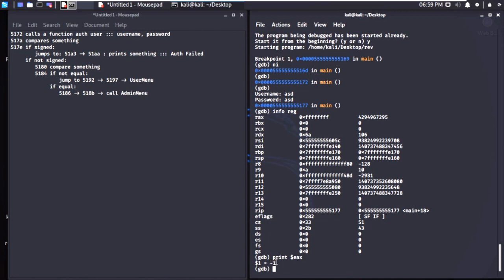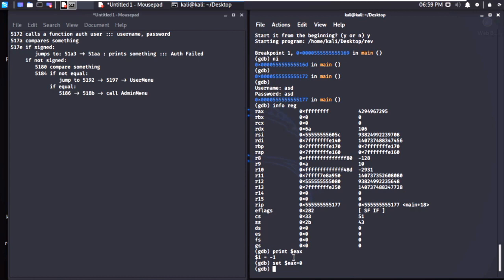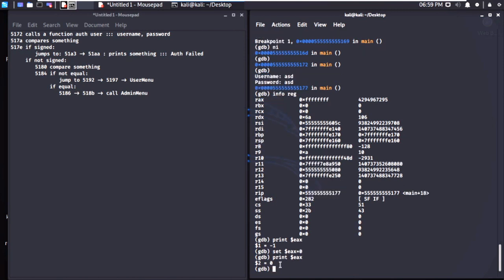And this is the reason why, since it was signed, it was jumping to authorization failed. So what I'm going to do is change this value to 0 and see what happens. So I'm just going to say set EAX to 0, and let me check if I succeeded. So print $EAX. If I do that, I can see that the value of EAX now is currently 0. So I'm going to run the next instruction and see what happens.